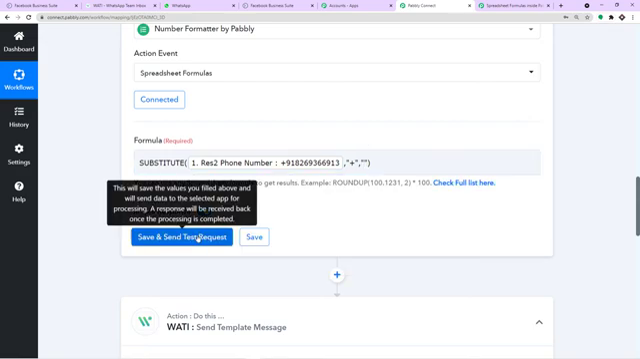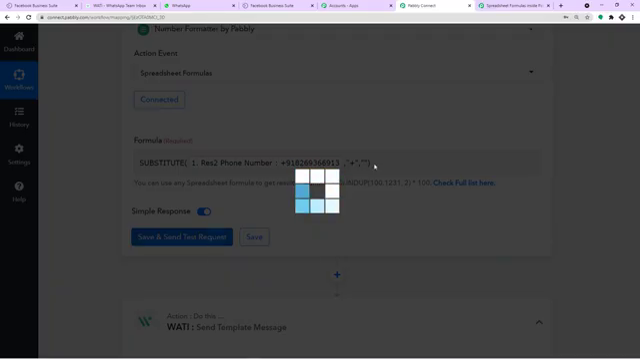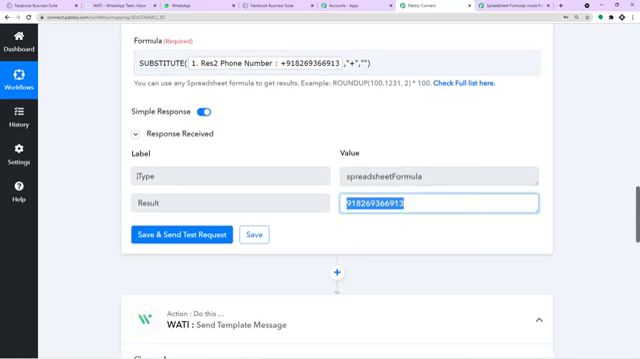So at this point, when I click on save and send test request, it will show me the phone number without the plus sign. Okay, so as you can see, this is the phone number.